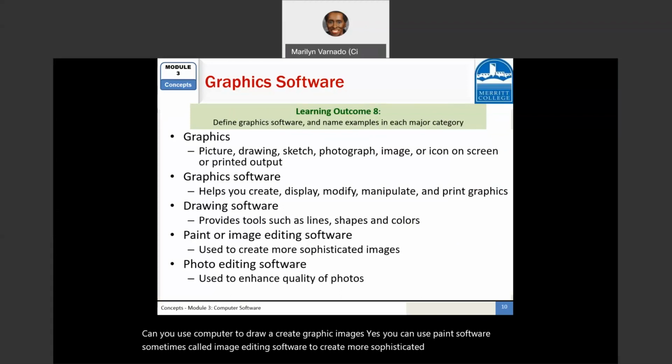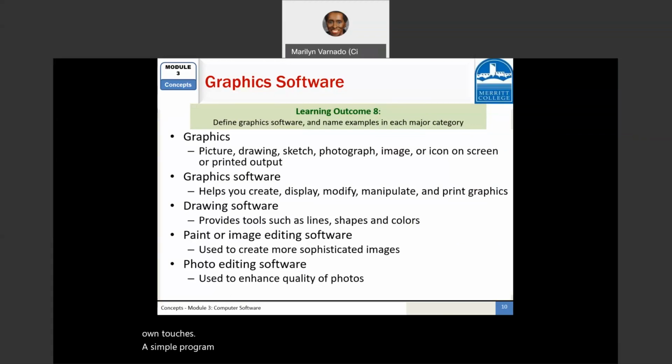Paint software provides a set of electronic pens, brushes, and paints for painting images on the screen. You can create these images from scratch, or you can use an existing image or photograph and add your own touches. A simple program called Microsoft Paint is included with Windows, and more sophisticated paint programs include Corel Paint Shop Pro and Adobe Photoshop.